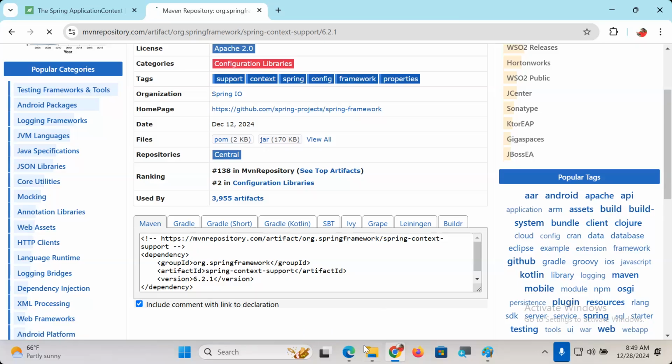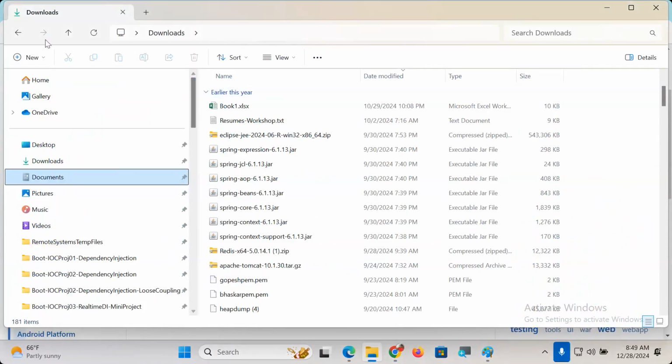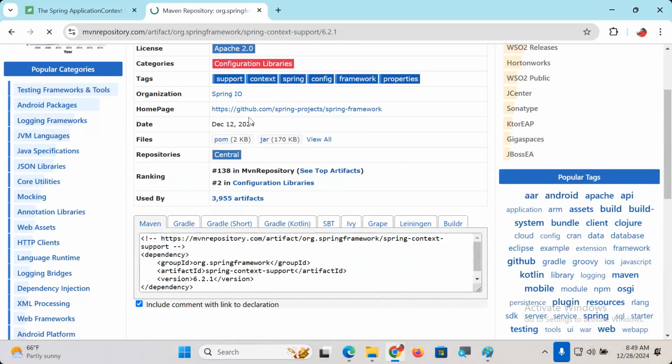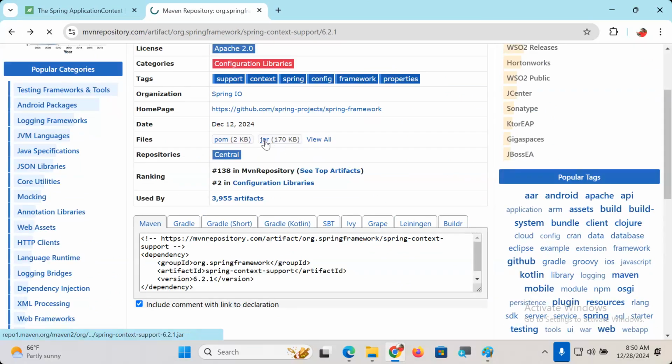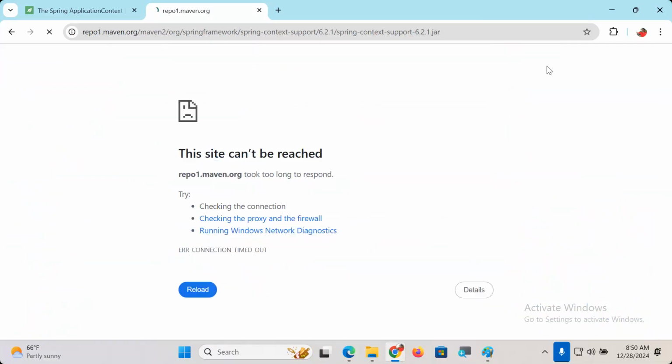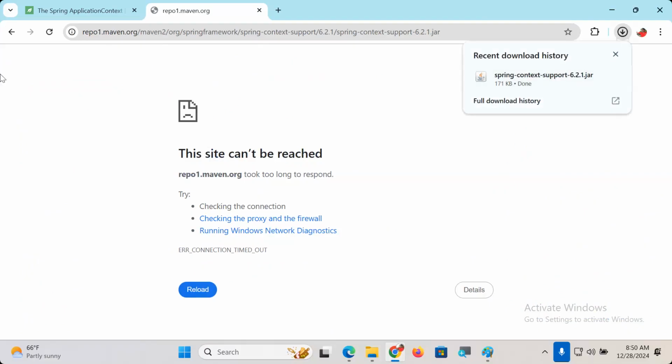I hope it is downloaded. Still not downloaded. Why is it giving like this? Site cannot be reached. How come? What's happening, guys? It's supposed to download. Yeah, it's downloading, guys.